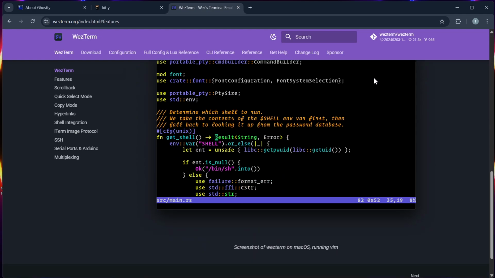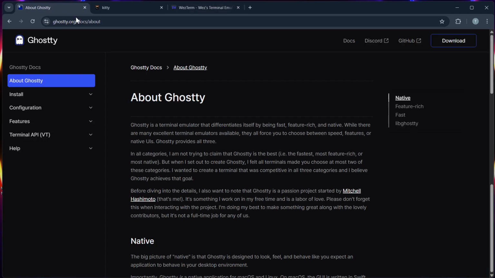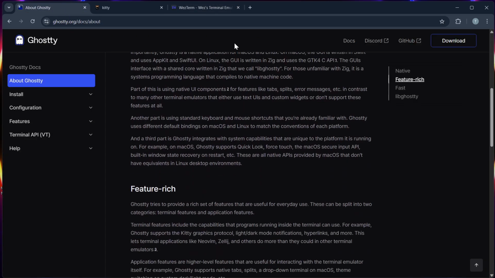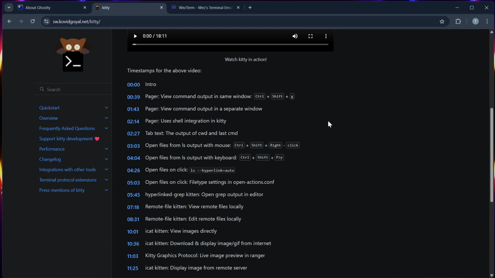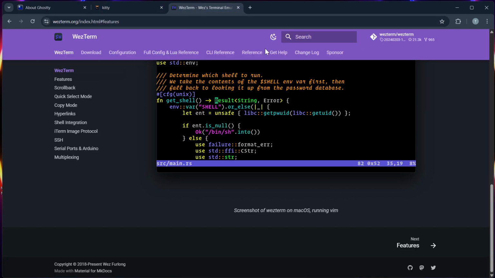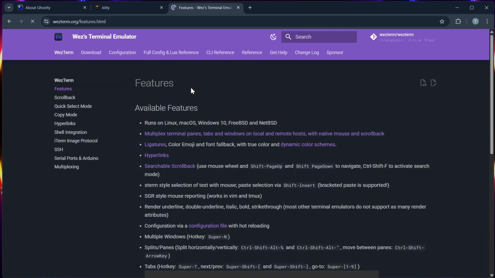Next is their performance and speed. Ghostty shines with speed, especially on modern hardware, while Kitty is very efficient and lightweight, which is great for users who want something simple but fast. And WezTerm performs well, but it might feel slightly heavier depending on your setup.